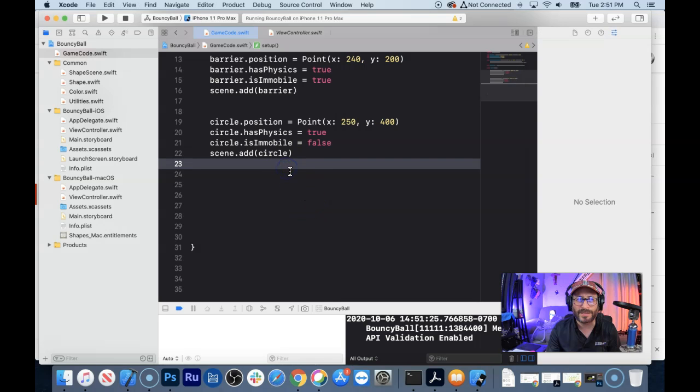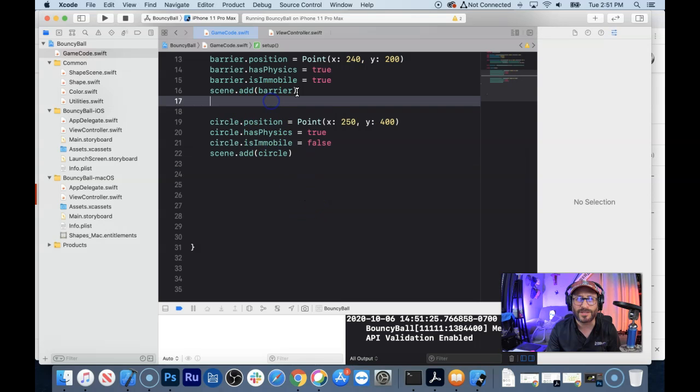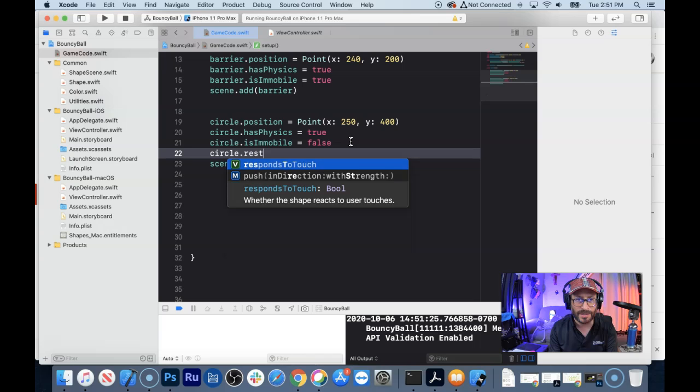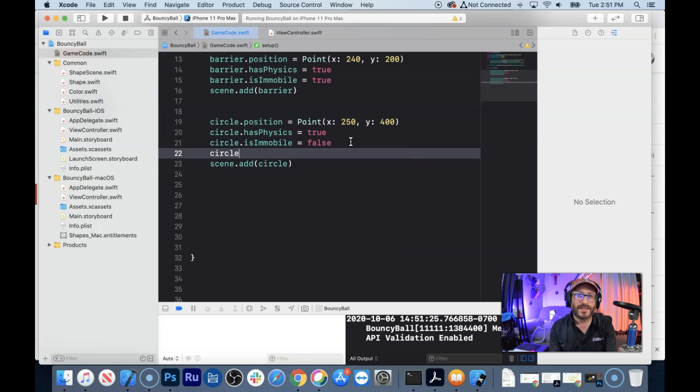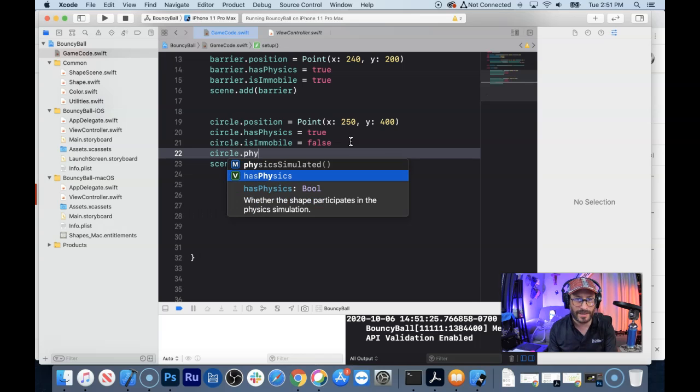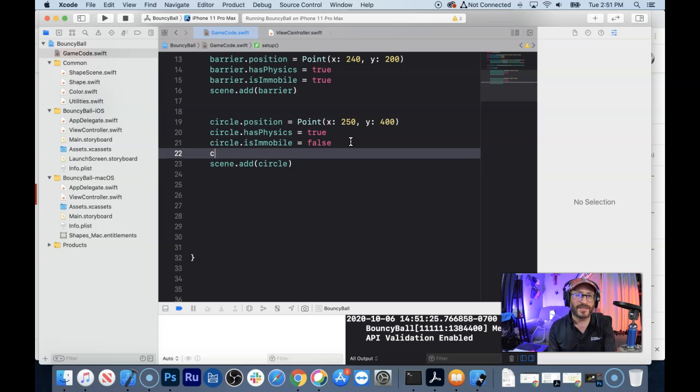So bounce, I think in this it's called restitution. I wonder if we can just do that, if it's allowed. Circle.restitution. No, it's not the right type of object for that. But I think it's like circle physics body. Oh gosh, all right, it's not set up to do that. But let's see what they have us do in the book.